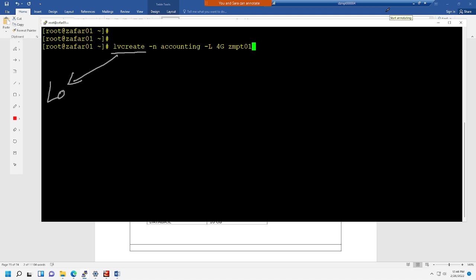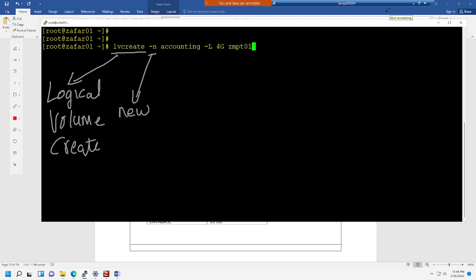This is logical volume create. Okay. And this part, -n, means new. And this part, name of a logical volume. So you should put this as compatible with the department or whoever they're requesting, okay? And you should give it a name new.